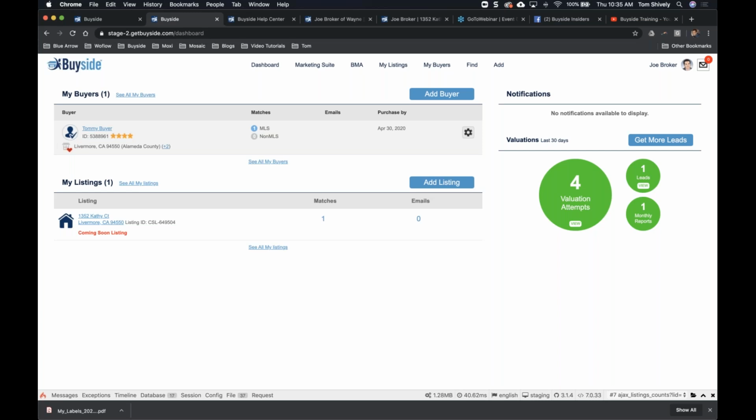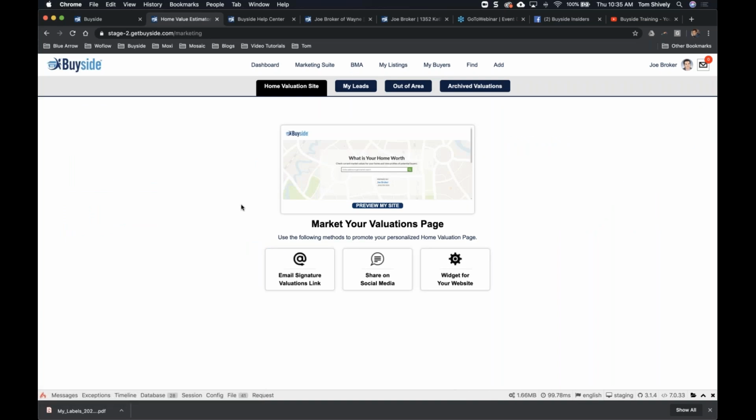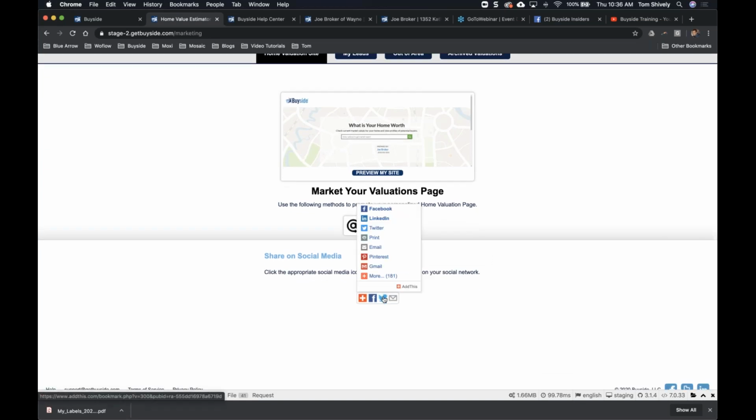Do we offer digital marketing materials to use on social media and website platforms? Very good question. And the answer is yes, it's actually already in here. So if you go to your marketing suite, and we're here on our home valuation site, you'll see the icon on the bottom that says share on social media. If you click on that, all of your social medias are going to be in there. I can see if I want to share on Facebook, which most of us use, or LinkedIn or Twitter or whatever you use, even if you want to send an email, we can just click on it.